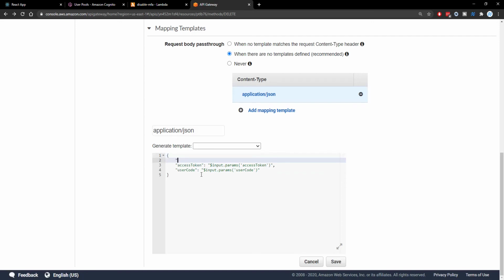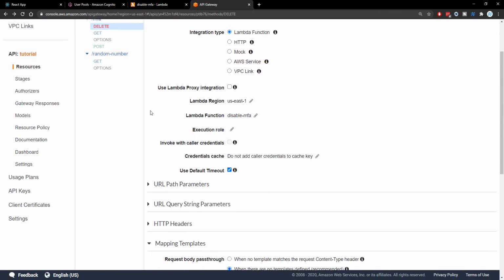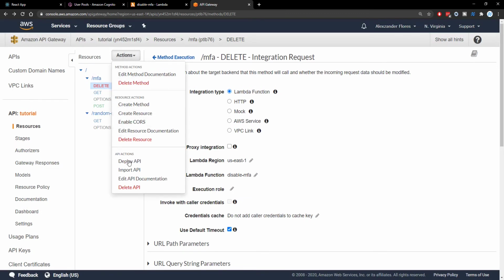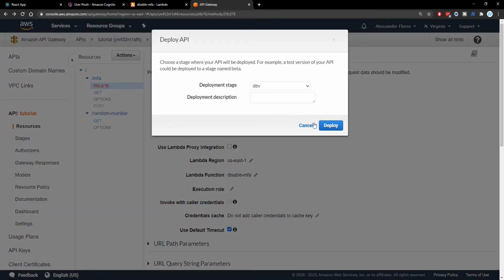Now to gain access to the sub, we need to do sub and then $context.authorizers.claims.sub. Make sure to add a comma here. We can click on save. And actually this should be authorizer, not authorizers. So we can click on save again. Scrolling up, we can go to actions and deploy the API to our development stage.